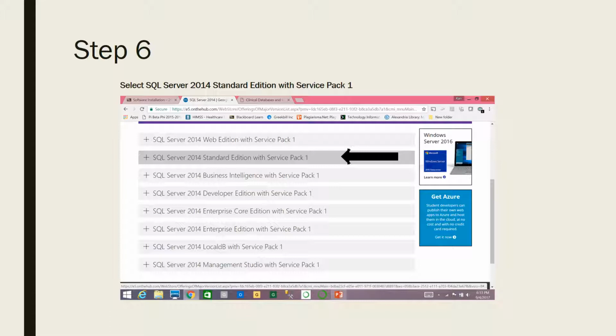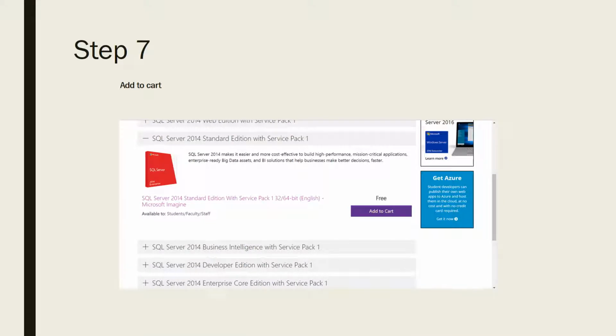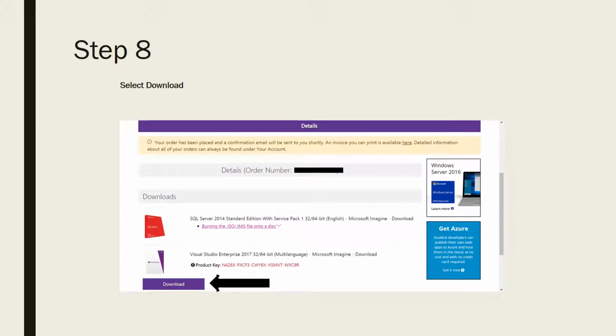The sixth step is to click on the SQL Server 2014 Standard Edition with the Service Pack 1. From here, you're going to go ahead and add that into your cart. The next page is going to give you your order number, and it's going to show you what exactly you're going to be able to download. As long as you have the SQL Server 2014 Standard Edition with the Service Pack, the 32/64-bit, go ahead and click the download button.